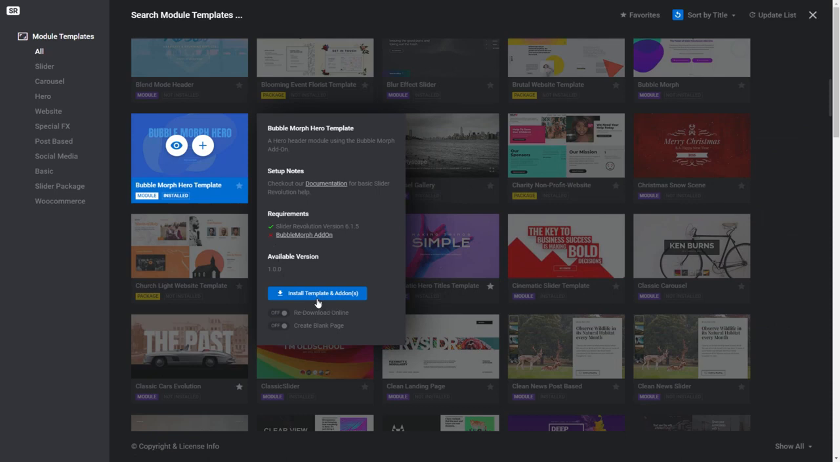However, you can install them manually if you wish, in which case you'll have to back out of the current installation process. Before you do that though, it's a good idea to note down the name of the template that you've selected to make it easier to find again later. In this example, I've chosen to install the Bubble Morph Hero module, which requires the Bubble Morph add-on to function. I can click the Install Template and Add-on button now if I wish, but instead I'll install the add-on manually just to show you how it's done.